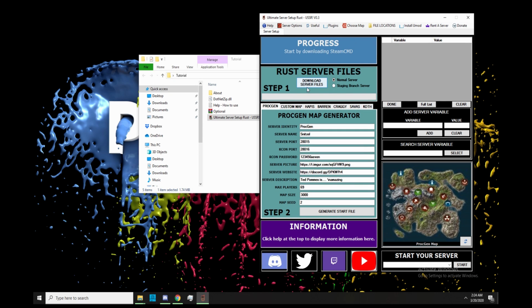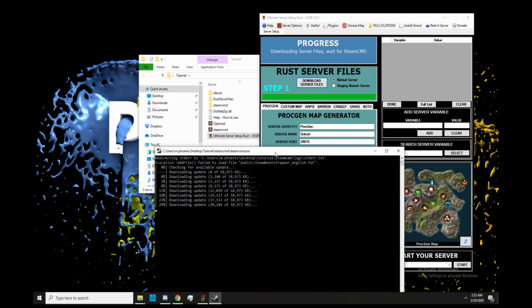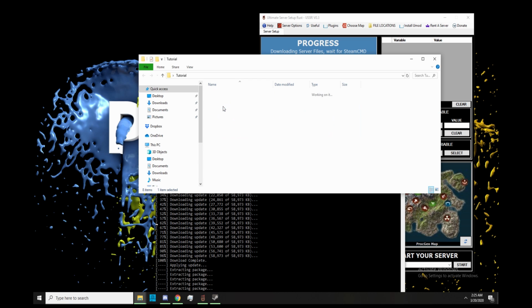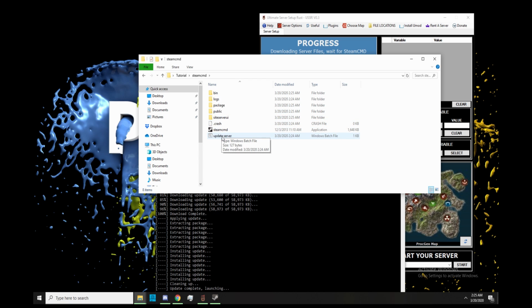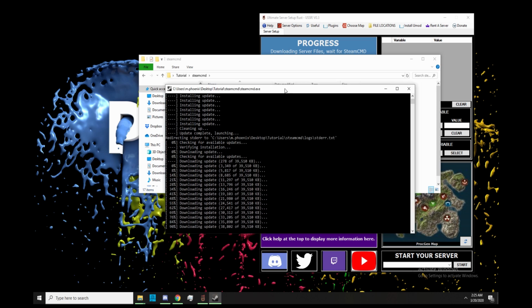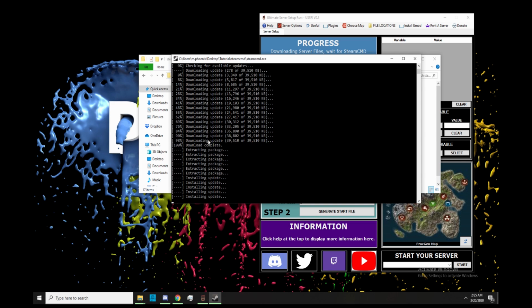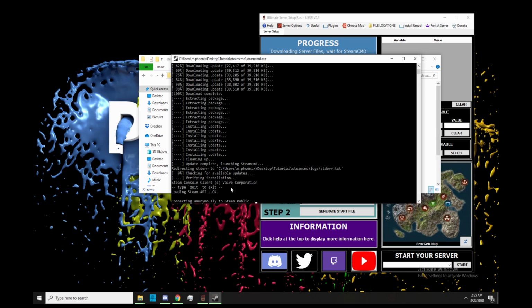First, we have to download the files. So click on download server files. This will automatically create a Steam CMD folder for us, and put the Steam CMD program in there, and it will automatically create an update server batch file. And it will run that, and that will automatically start downloading the newest version of Steam CMD. So first it's updating itself, which is what you can see right now. And then after that, it's going to search for the update for the Rust files.